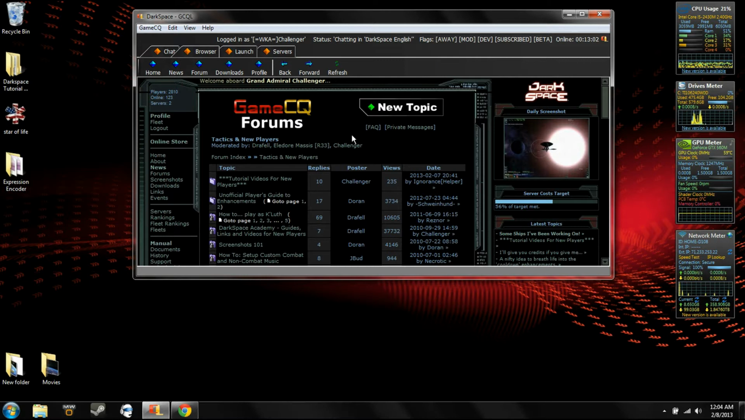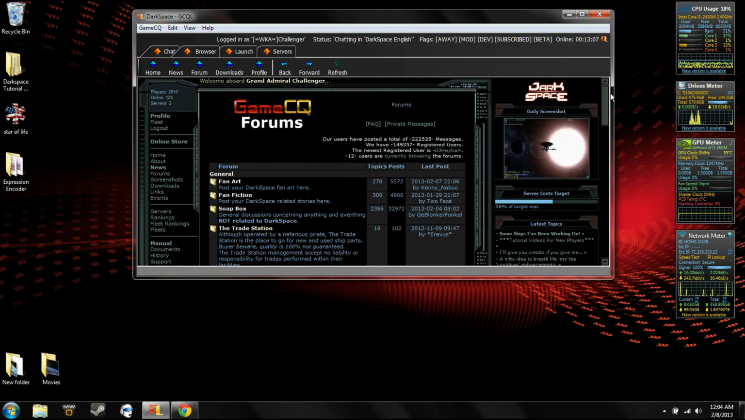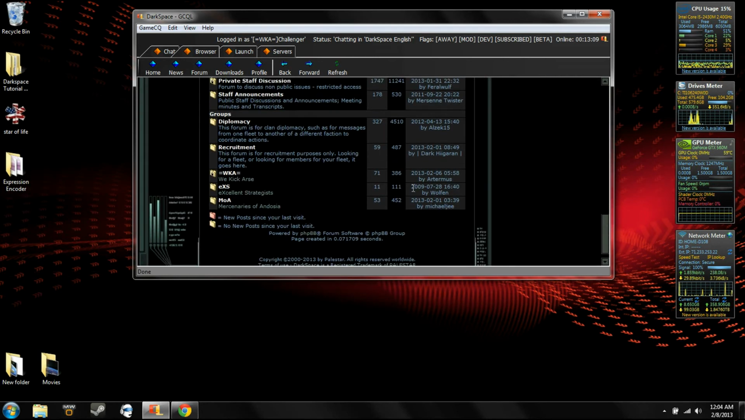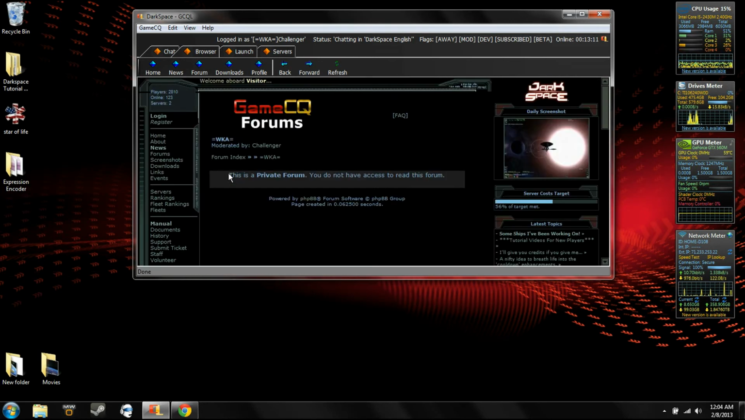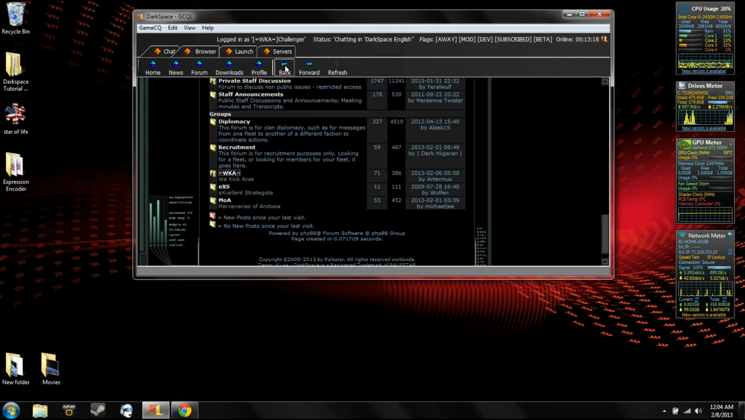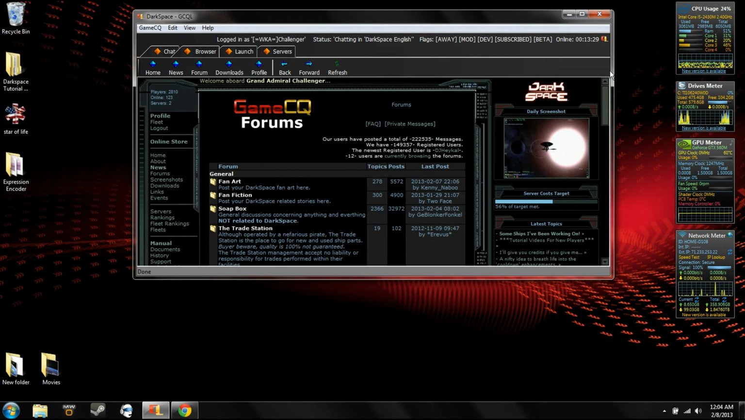If you're a fleet administrator, let me show you here. Fleet administrator, when you bring up your forum, that's kind of weird, for some reason it won't let me log into it. But when you're fleet administrator and you log into the forum, you're able to do different things like lock the topics and change them, delete them, and do different things. So you can kind of experiment with that on your own time.